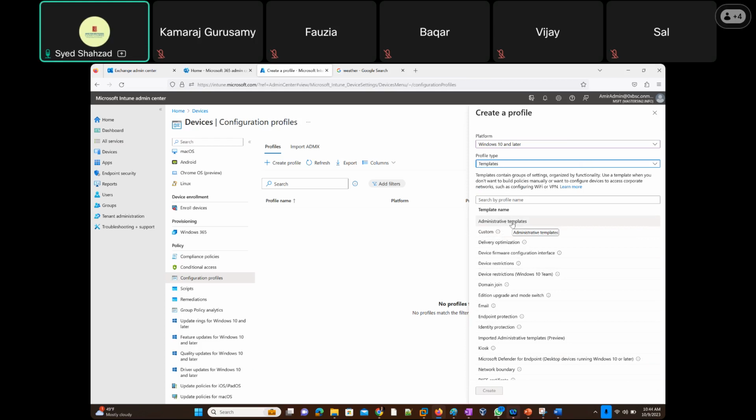Now, suppose Adobe Acrobat Reader is deployed, and you need to import the administrative template or set of configuration settings only for the Adobe Acrobat app, right? You want to deploy Chrome, Google Chrome. So you want to have a specific Chrome-related set.